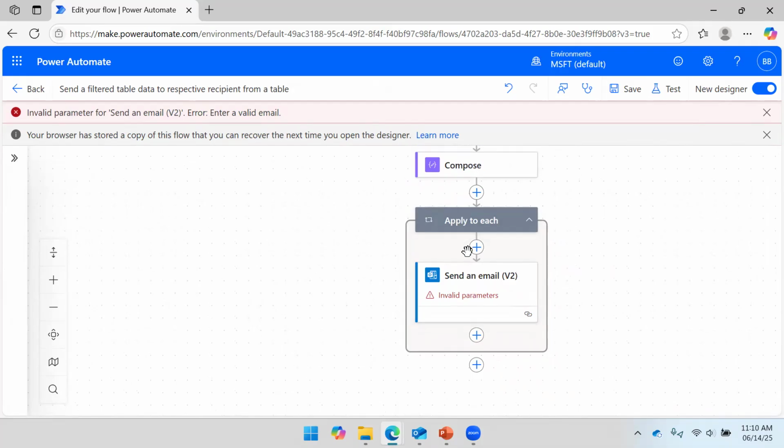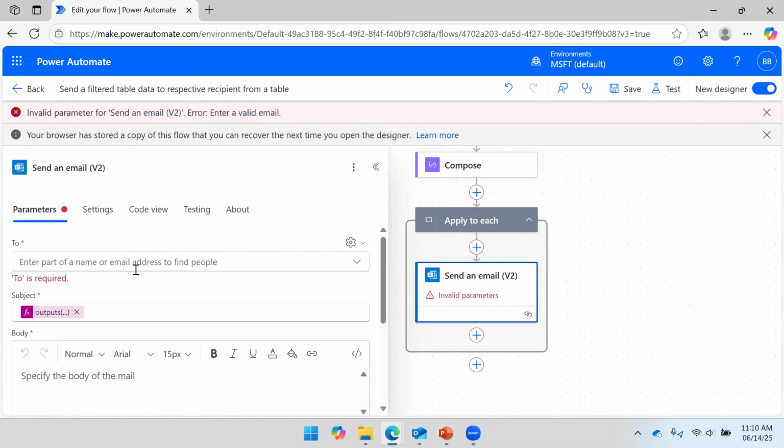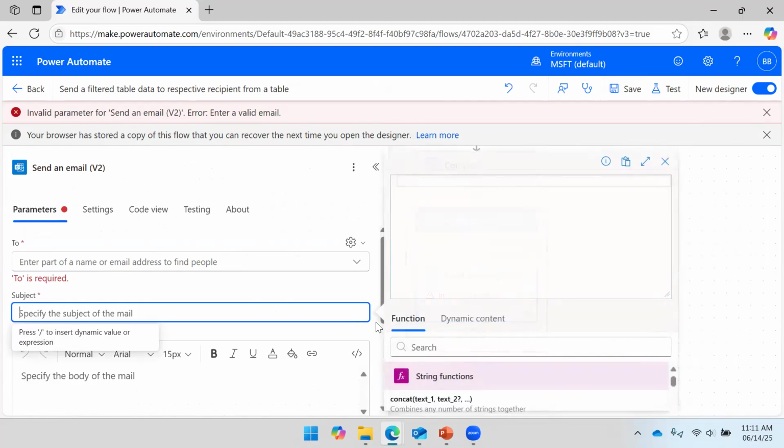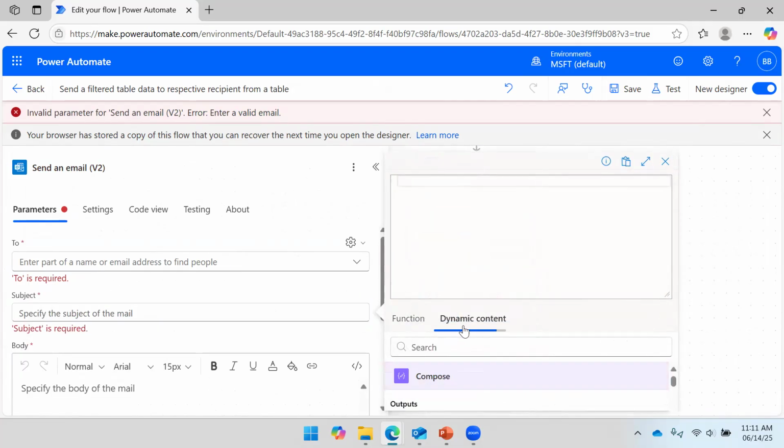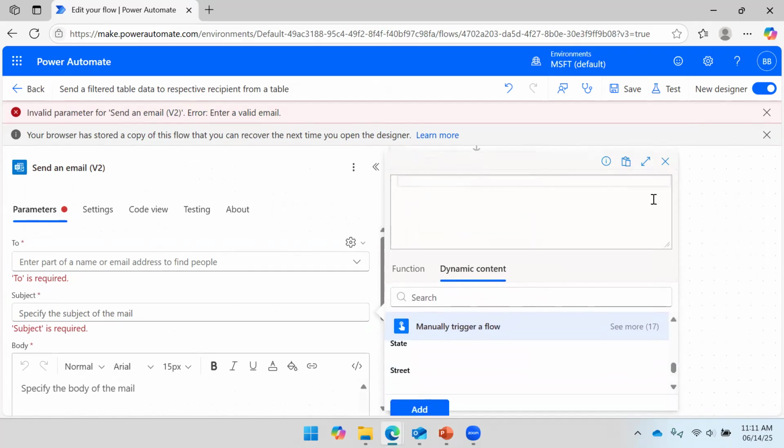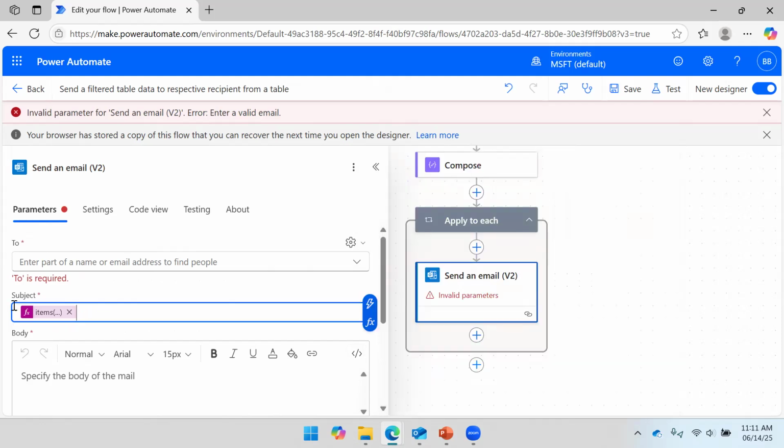So now you don't need to select that. Here you can take the output of the apply to each step. Let me pick that, this is what I'm going to use. So items of apply to each, and this will give me the data in the form of an object.